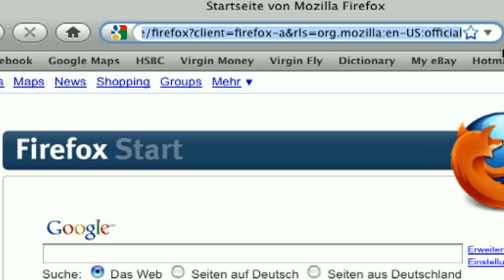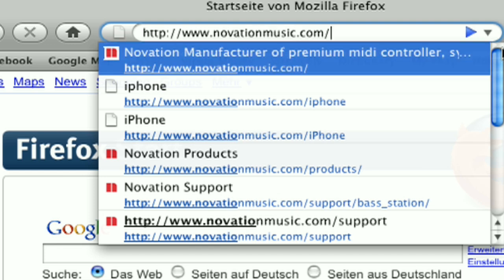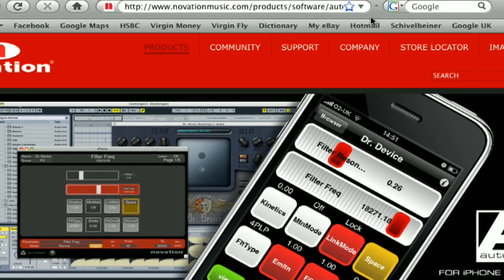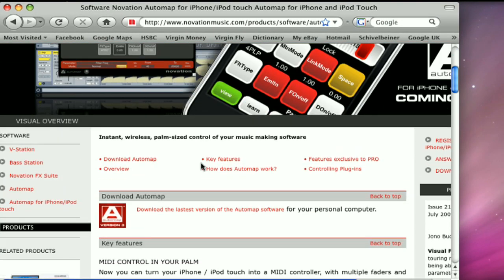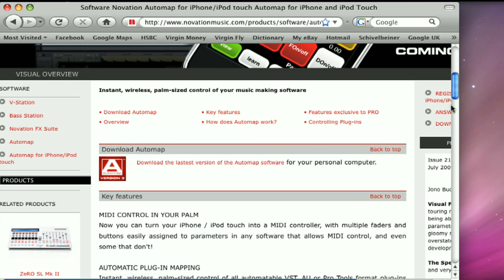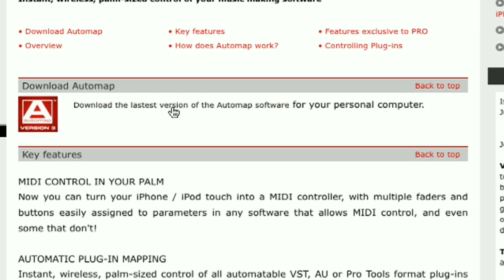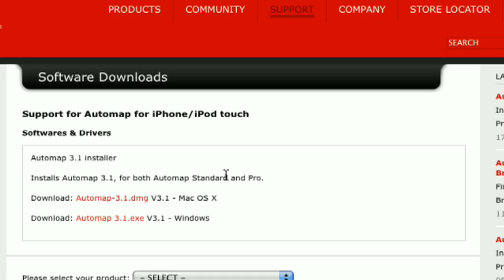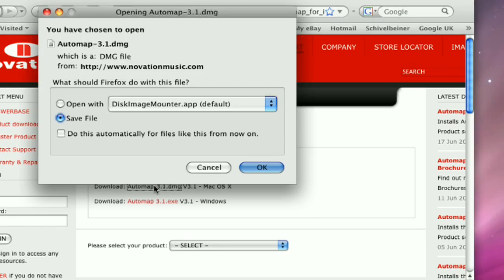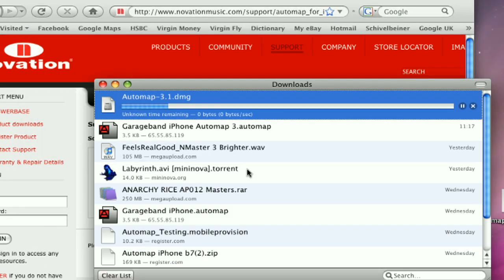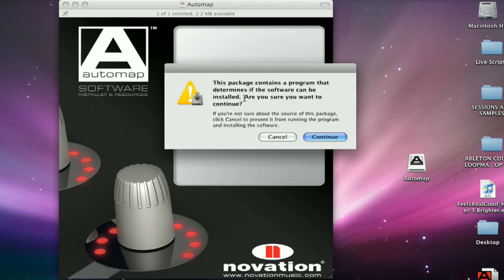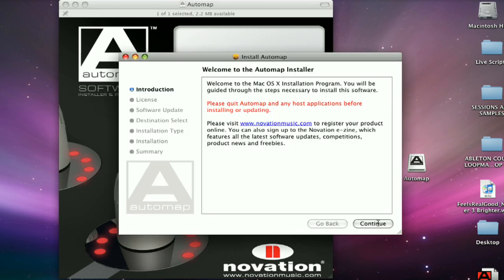First thing to do when setting up is to install Automap on your computer. You can do this by going to www.novationmusic.com/iPhone, after which you'll be taken to the software product page on the Novation website, where the benefits of Automap are explained in more detail. Then you just click on Download the latest version of the Automap software for your personal computer, which goes to the Installer Download page, and select the Mac or Windows link as required. Once downloaded, run the Automap installer to install it on your computer.